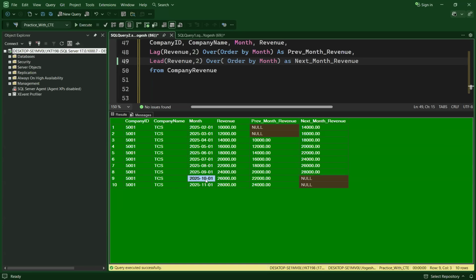Let's say you are in October. In October, your current month revenue is 26,000. What will be the previous month? August month. What was the August month data? 22,000. What will be the next month compared to October month? December. December is not here. That's why the value will be null.